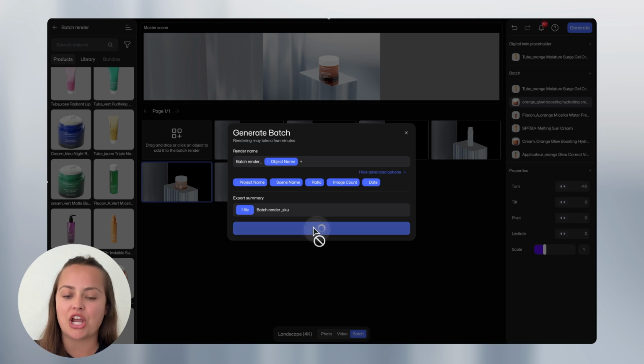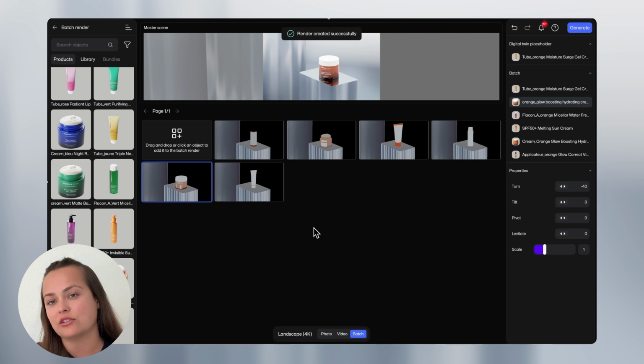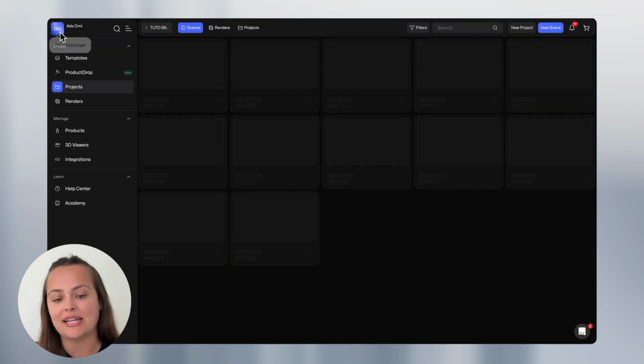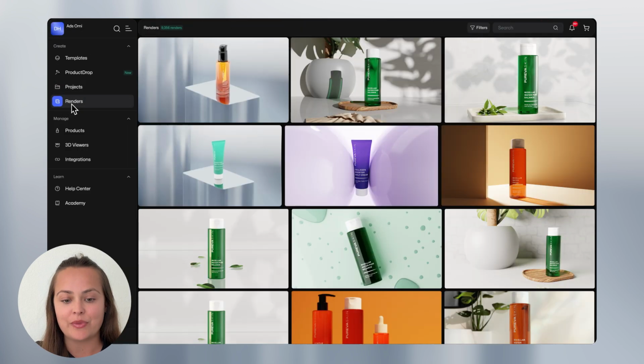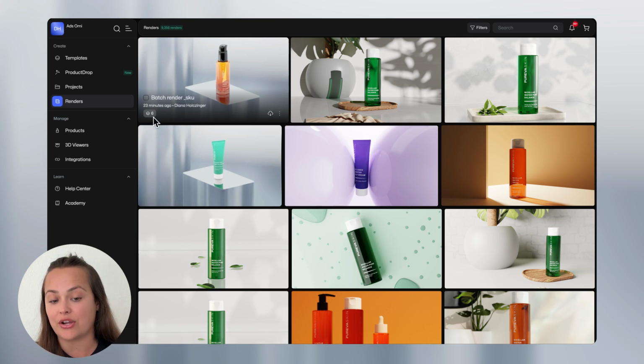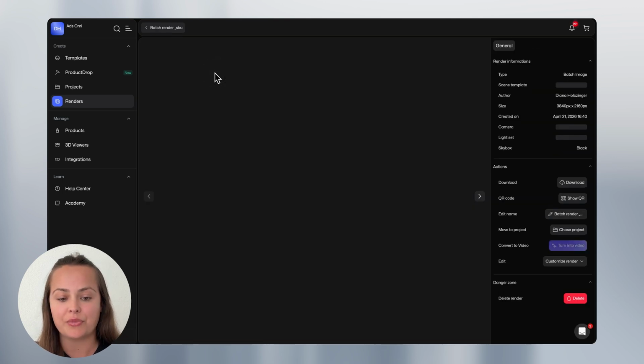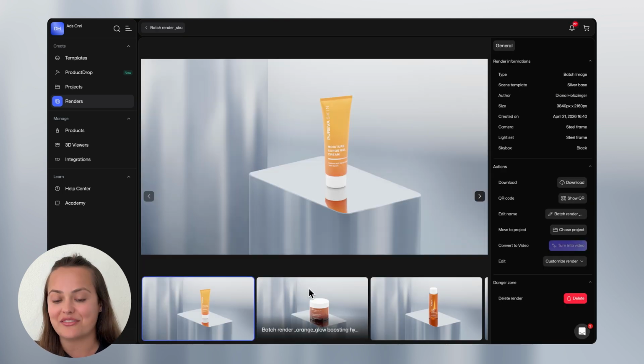Of course, since I'm generating a lot of renders at once, it'll take a little more time than generating just one render. You can go back and head to the render section. Once the renders are ready, that's where you're going to find your batch. Here I have my original render, but I also have a small indicator showing that I have 6 variants, so basically 6 renders generated from that first render. I can click on it and that's how I can find them.